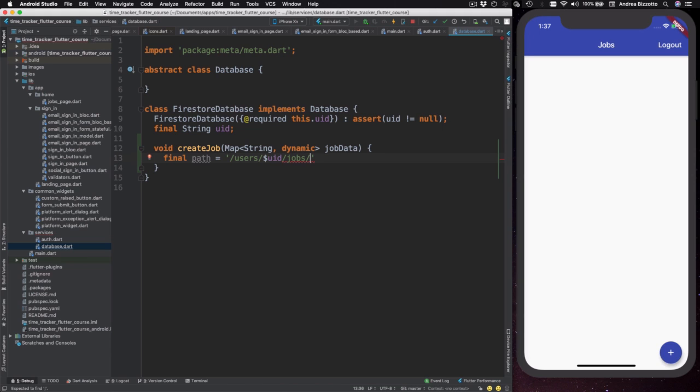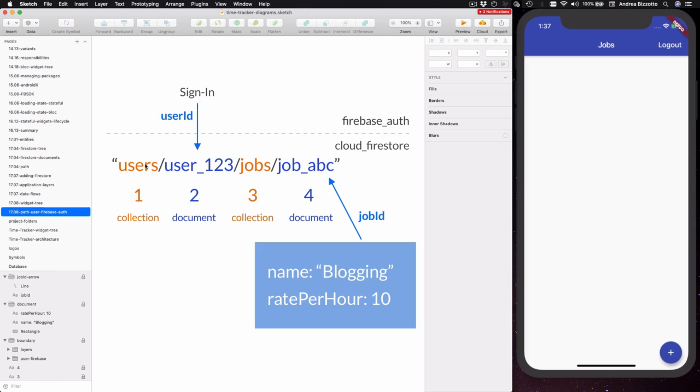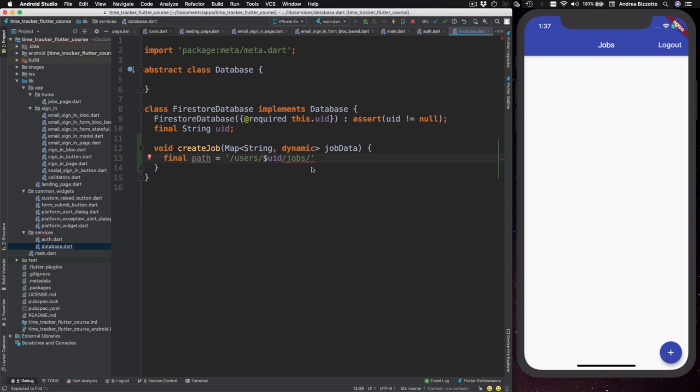And then I need to decide what ID I want to use for my job. So in this example, we have users/user123/jobs and then /jobABC. So at this point, we just want to get something working. So it doesn't really matter what ID we choose. And so I can just type in something like job_abc, for example.